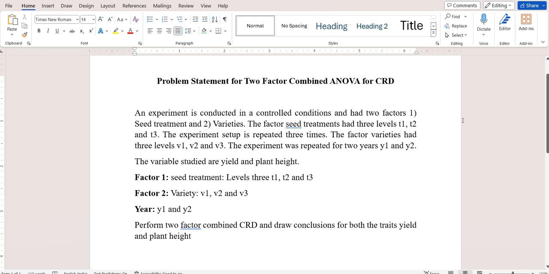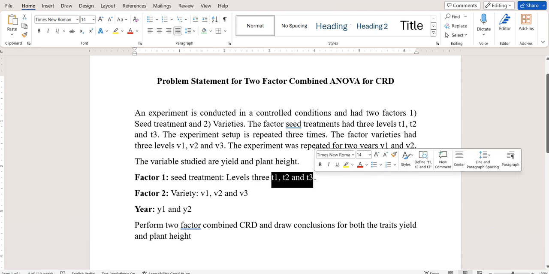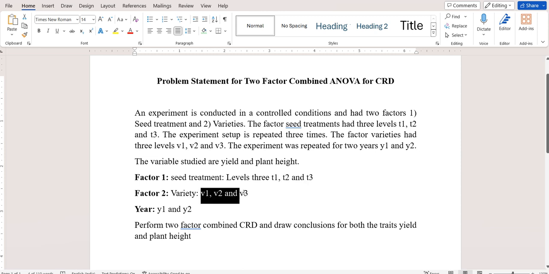This video is about analysis of two-factor CRD experiment repeated over years or location. So our experiment has two factors, seed treatment and varieties, and this seed treatment has three treatment levels T1, T2, T3, and the variety has three levels V1, V2, V3, and this experiment has been conducted in a CRD setup and has been repeated for 2 years, year 1 and year 2, and we need to perform two-factor CRD analysis combined over the years.